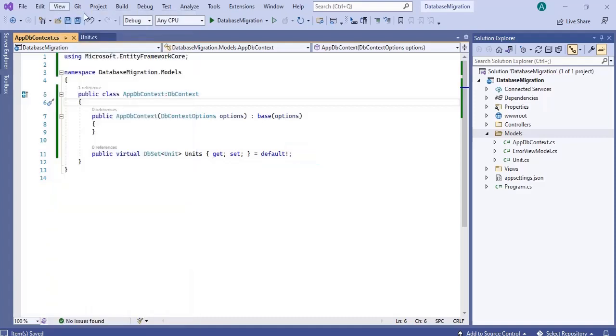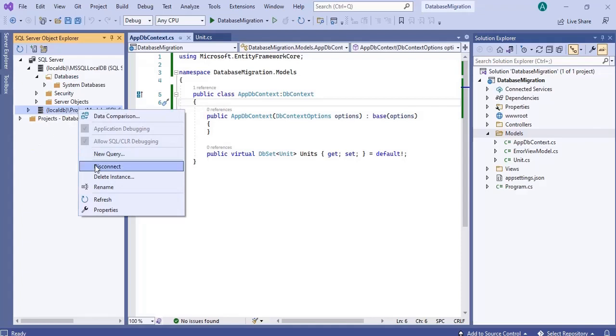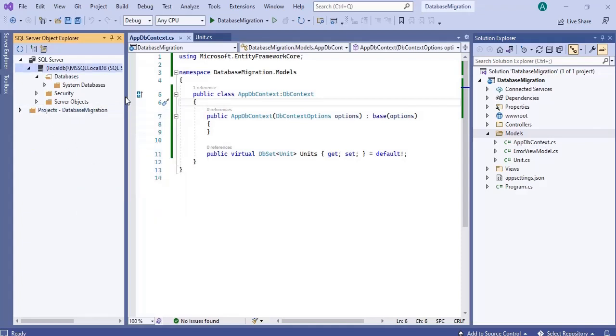Then let's open the SQL Server Object Explorer from the menu. Let's explore all the SQL servers of Visual Studio 2022. Actually, it has 2 SQL servers. One is Visual Studio 2019 and the other one is Visual Studio 2022. So close the second one because it may confuse us if you are having 2 SQL servers. If you are having only one, then no issues.